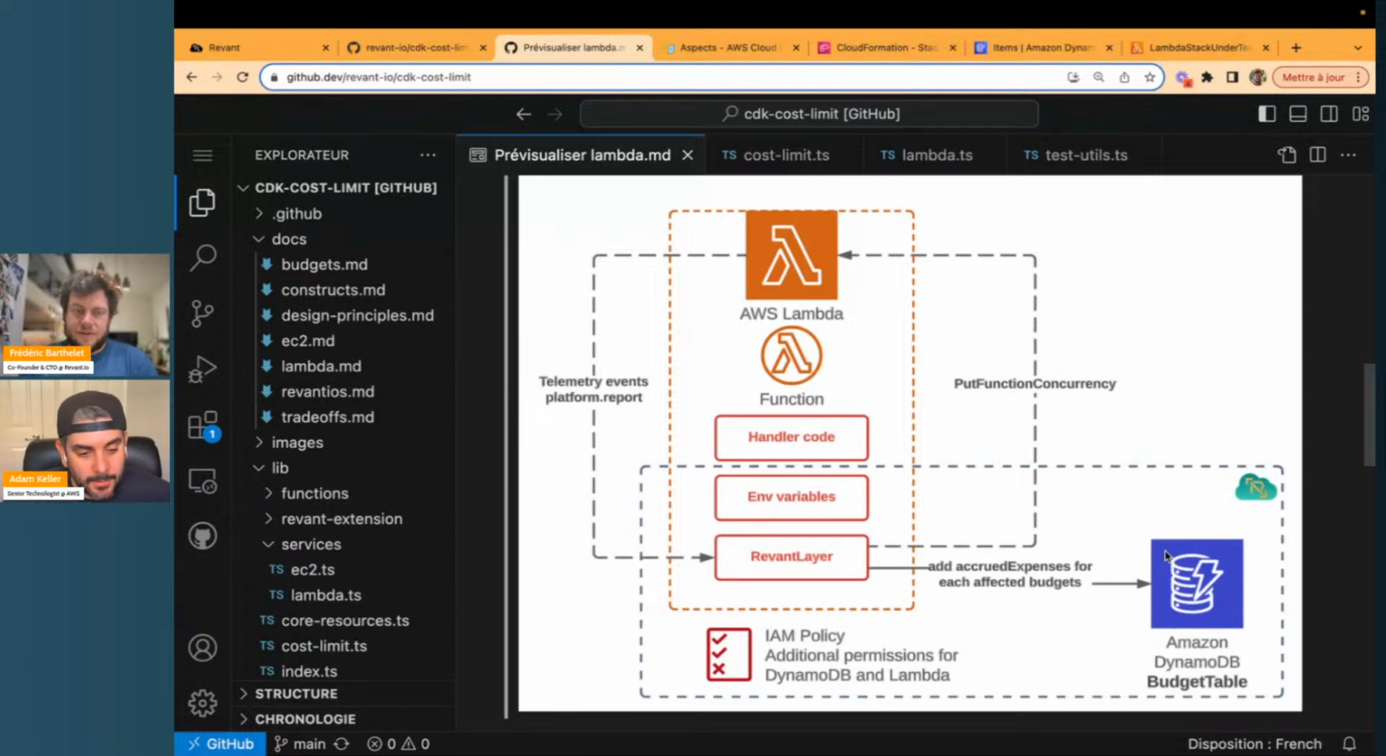In this example, for a Lambda function, every time the Lambda is invoked, the layer that is responsible for handling telemetry events says, "I have been invoked for 2 seconds and I was configured with 1 gig of memory." All that information is relevant to compute a contribution to the budget for this specific invocation of a Lambda function. And the layer will update the budget that is stored in DynamoDB to keep track of how much has been consumed.